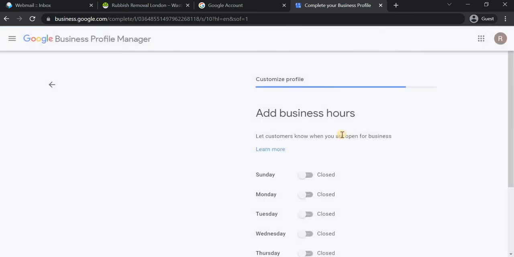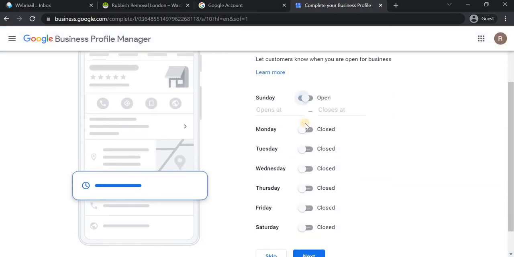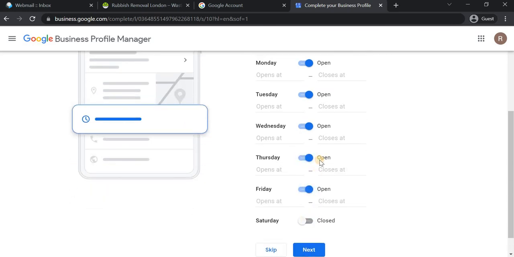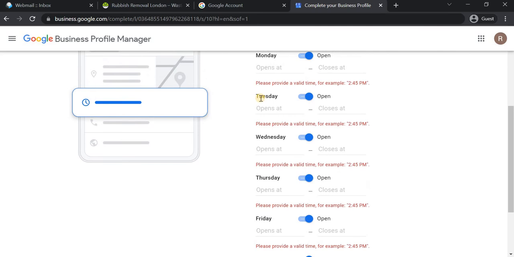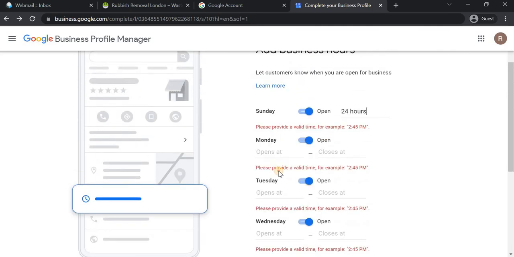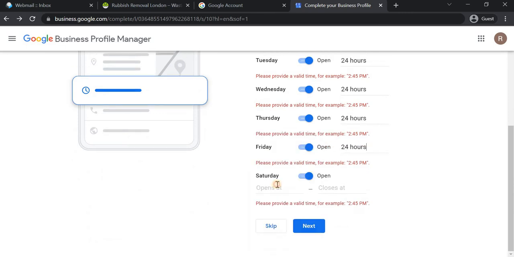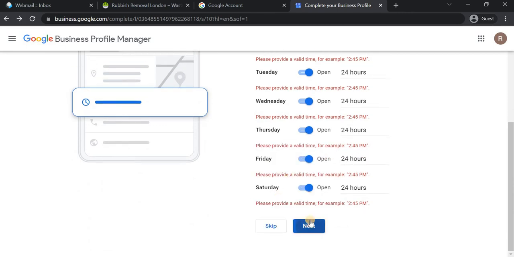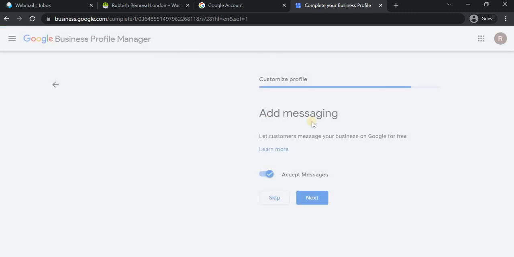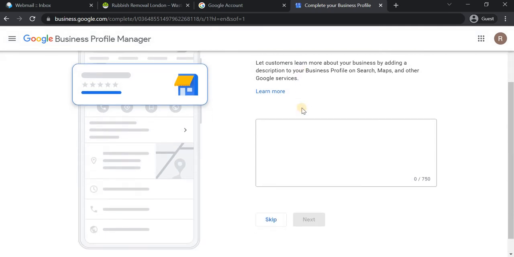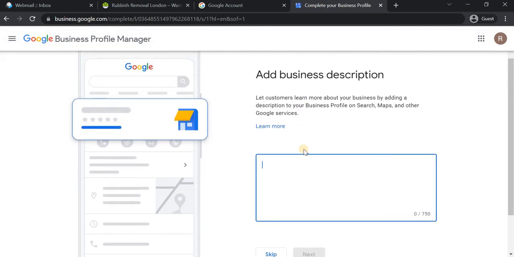It asks for the operating hours of the business. This business runs 24/7, so I'm just going to select all these days and click on next. It asks for the times. I'm just going to give 24 hours since they are offering the service 24/7 in London. You need to make the profile perfect, so only then can customers find it properly. It asks for the description.